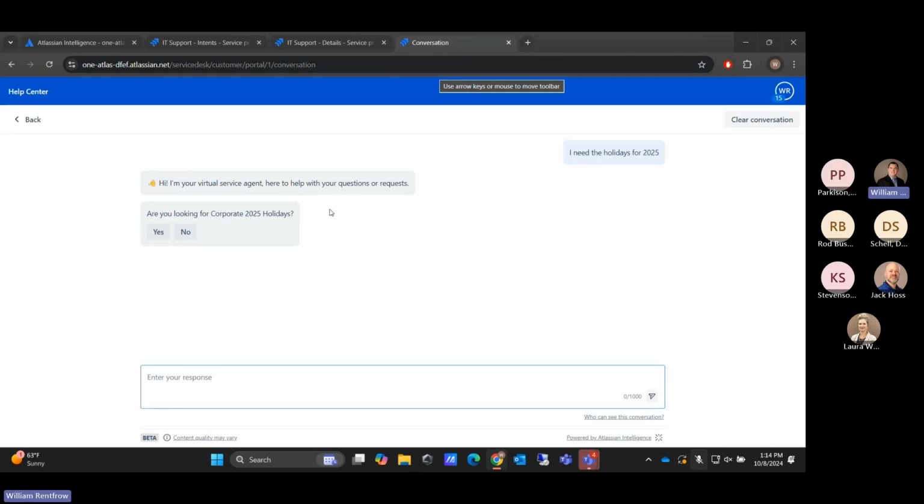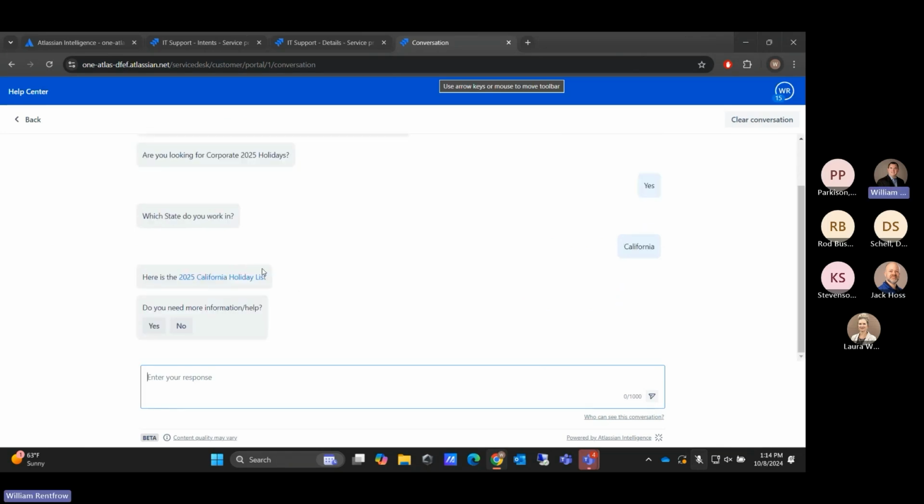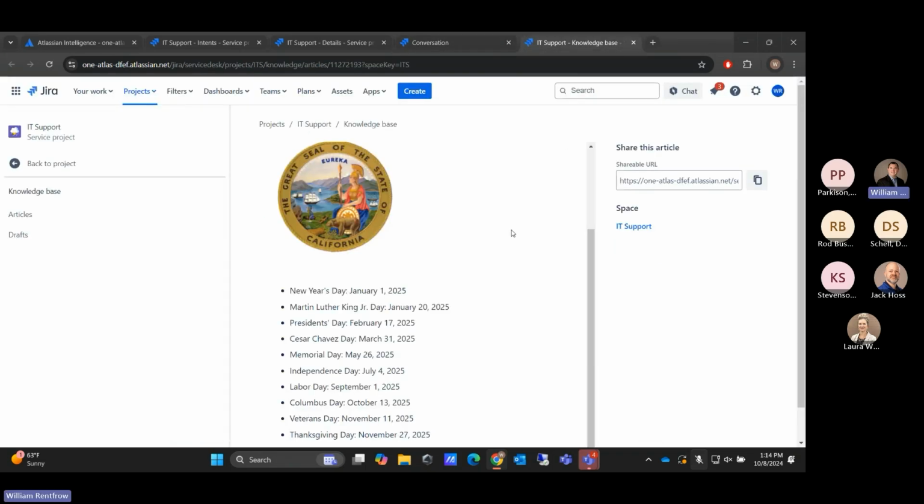Am I looking for corporate holidays? Yes, I am. What state do I work in? Well, I work in California. Here's the 2024 or 2025 California holiday list. So there, it gives me all the information I know.